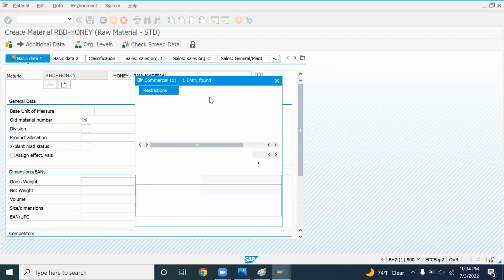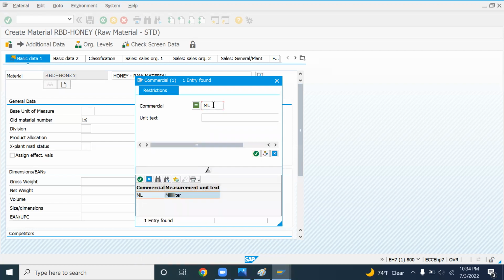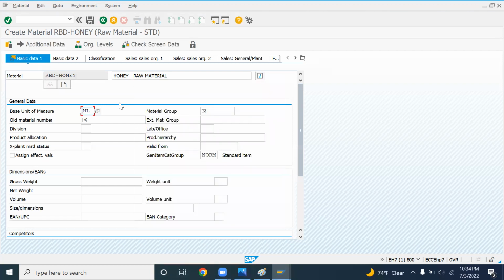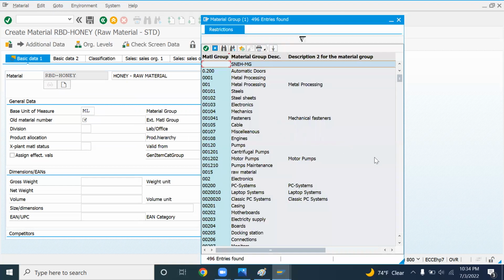So here I'm going to take ml, milliliter. I have taken this particular honey in ml, and the material group, which is similar to your industry sector, that means related to what exactly? Here I'm going to find the material group for food related.